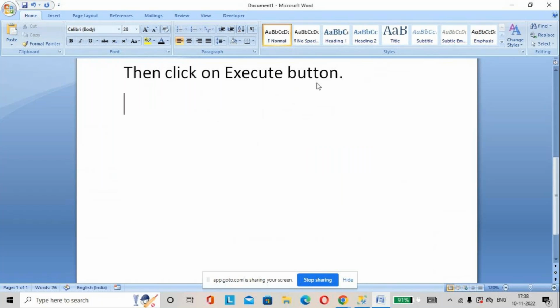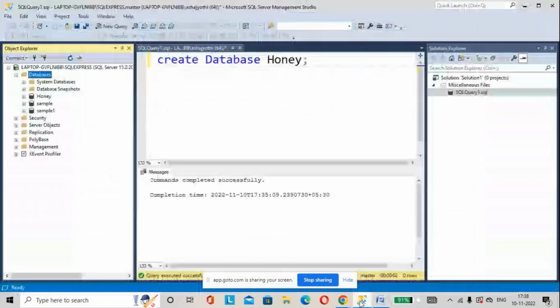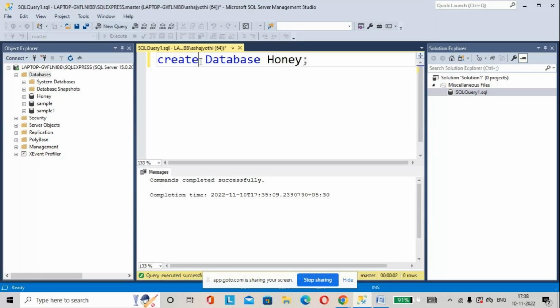Now, drop the database. What is the meaning of drop the database? Deleting the database. Yes or no? Just remove the create. Here you write drop database name. If you are placing a semicolon, no need to select the command. If you are removing the semicolon, we need to select.